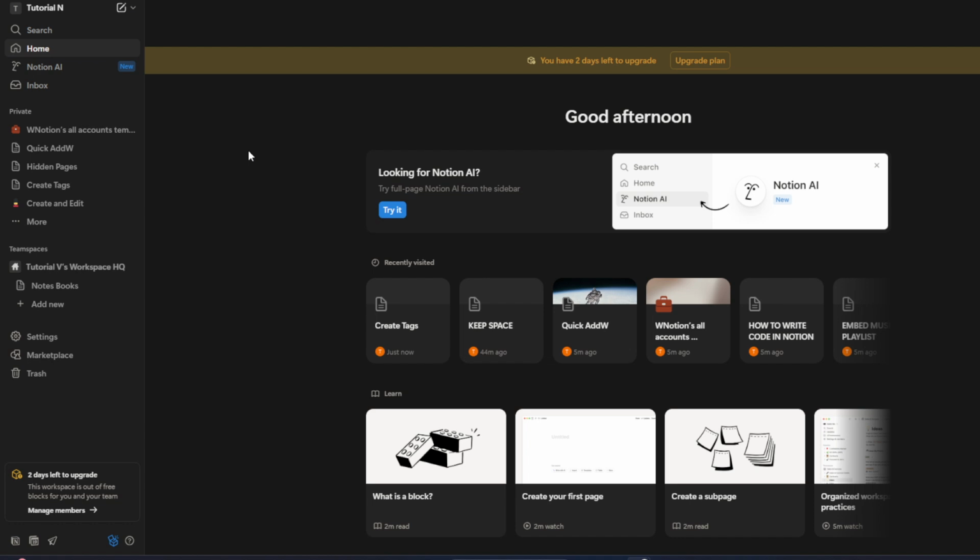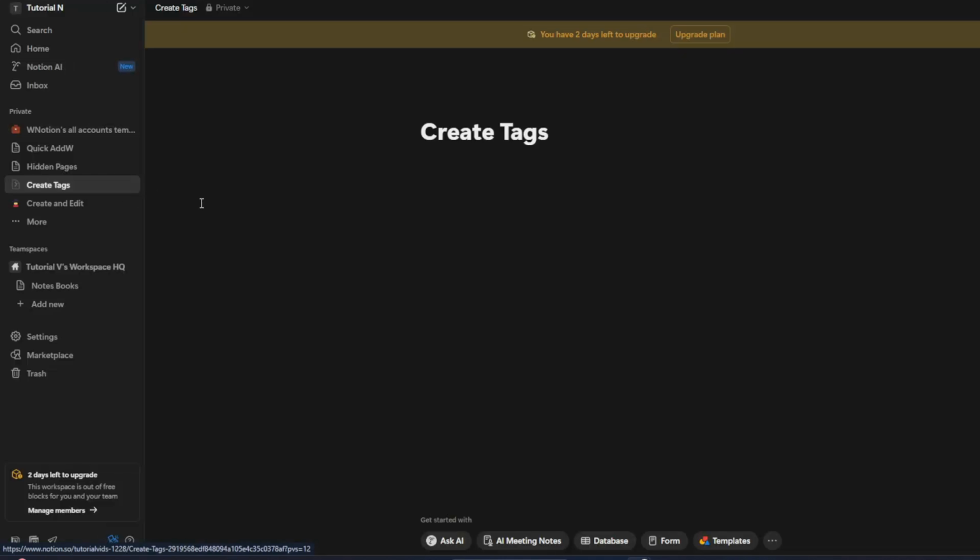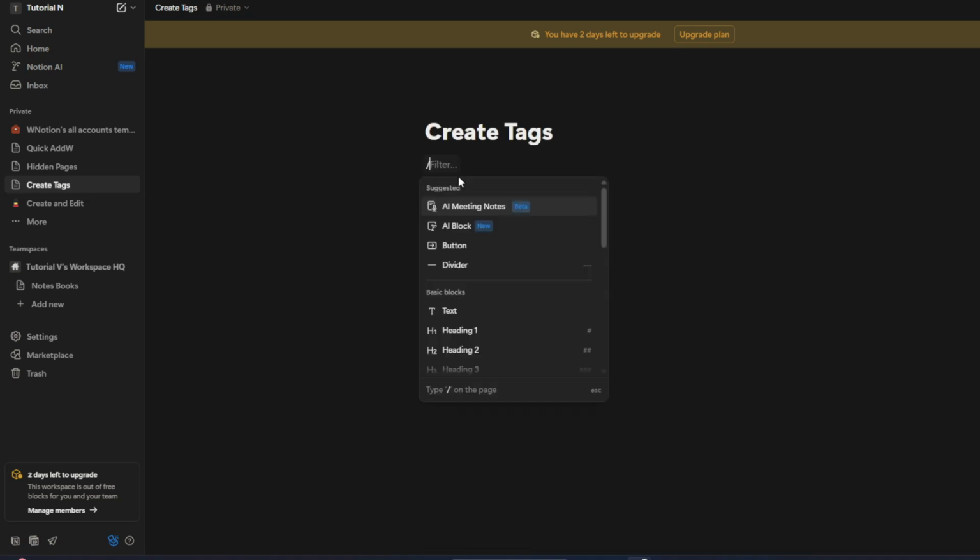First things first, if you haven't already, open up your Notion application. It's available on both desktop and mobile, but for ease of use and breadth of options, I recommend doing this on a desktop computer. Once you have Notion open, locate and click on the page where you want to add tags. This can be an existing page, or if you're starting fresh, feel free to create a new one.